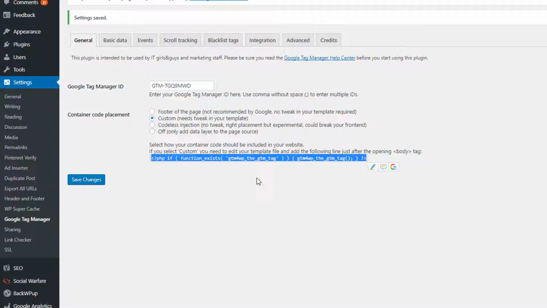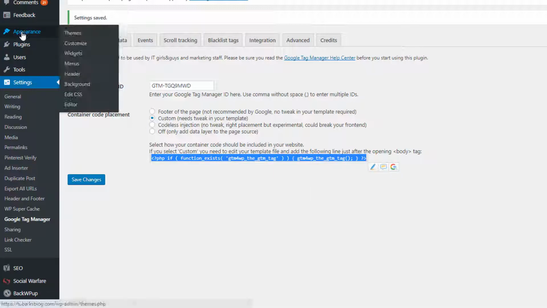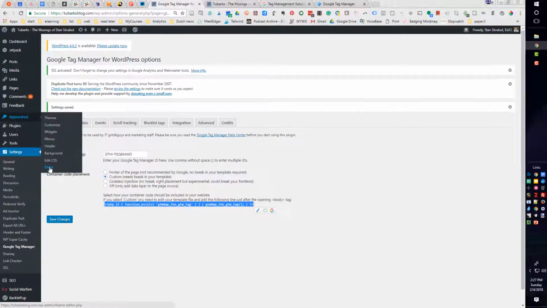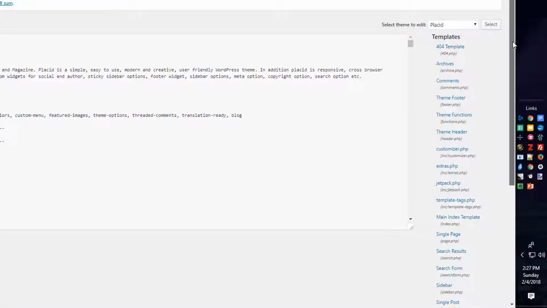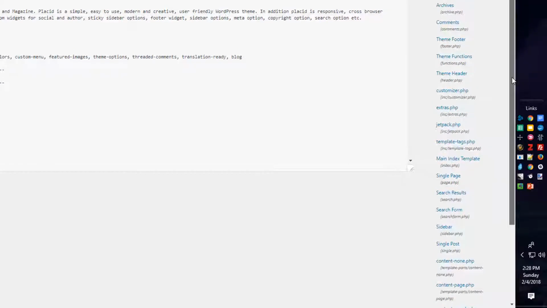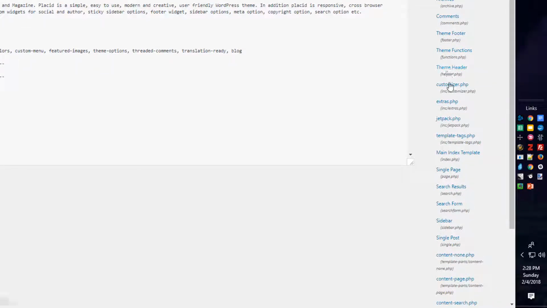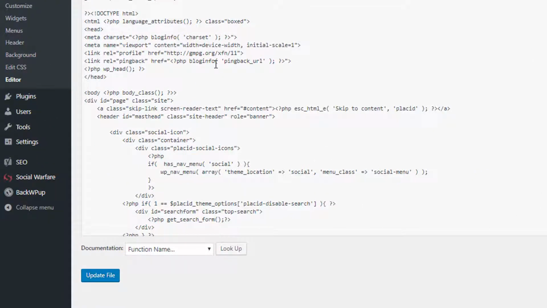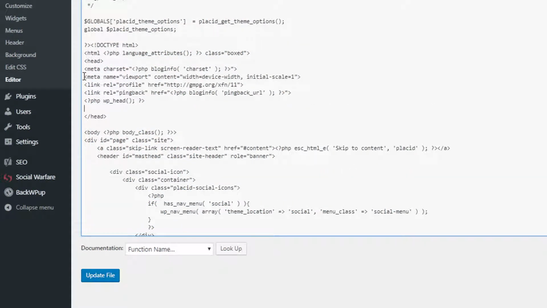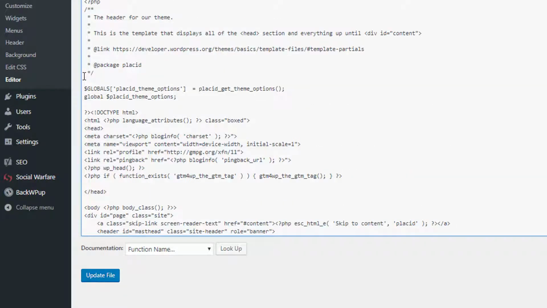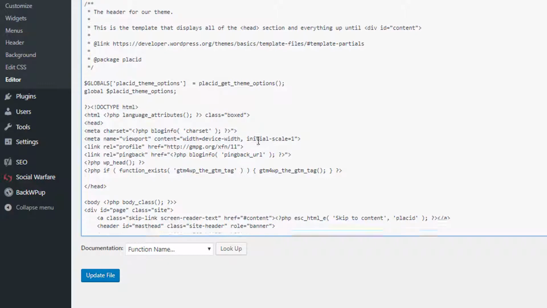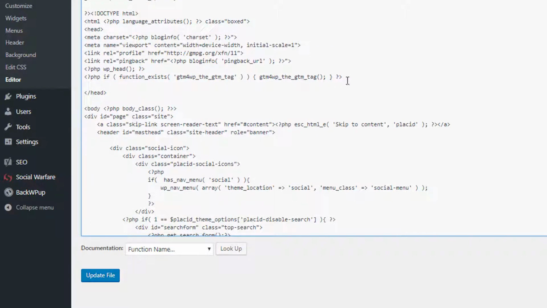So I have that copied, and I am going to go to Appearance and select Editor. Now I'm going to go to the header page of my site, the theme header. What I want to do is paste that piece of code right before the header tag. And there it is. I will now update the file.